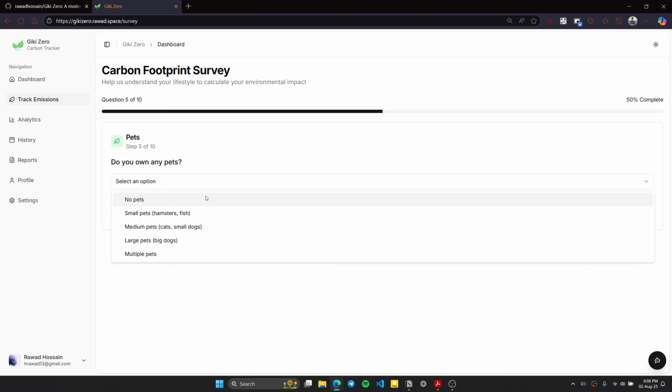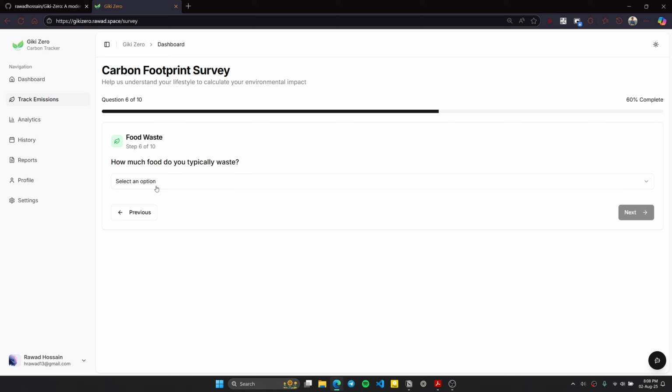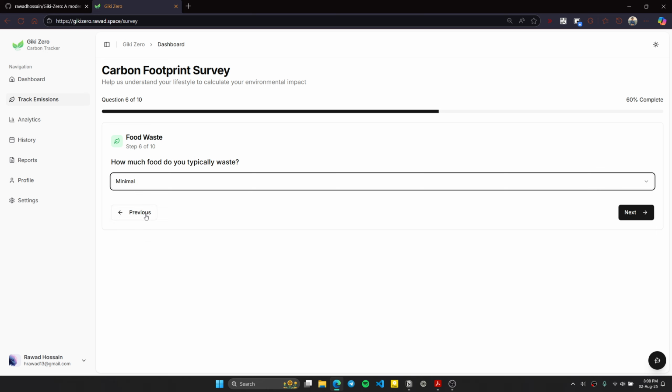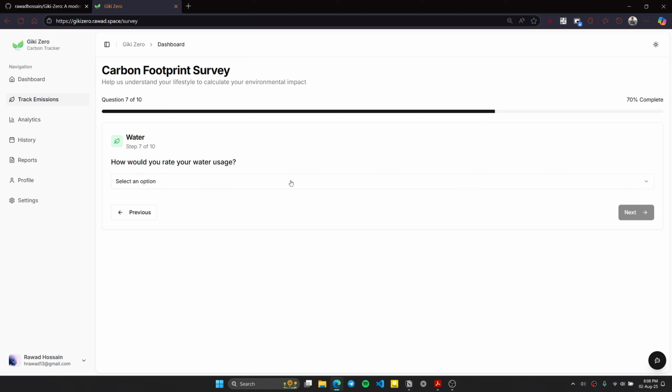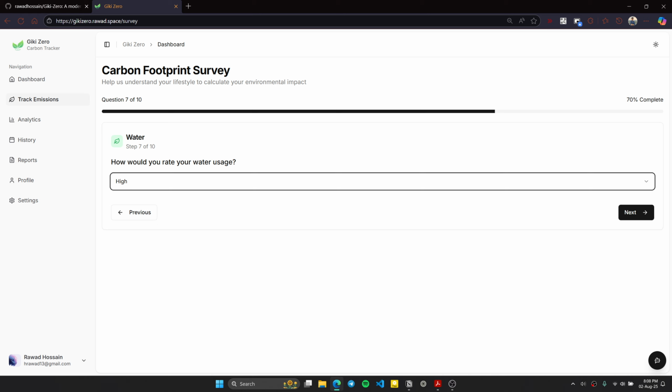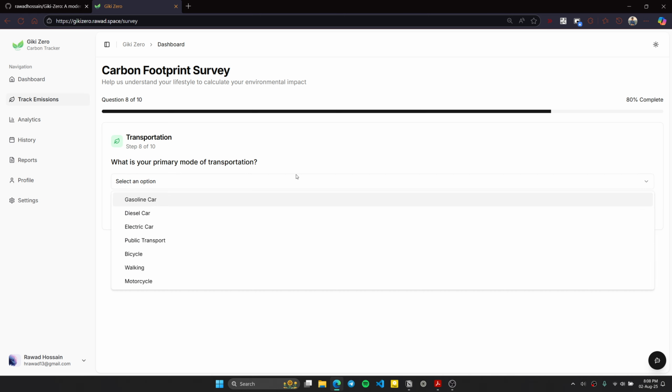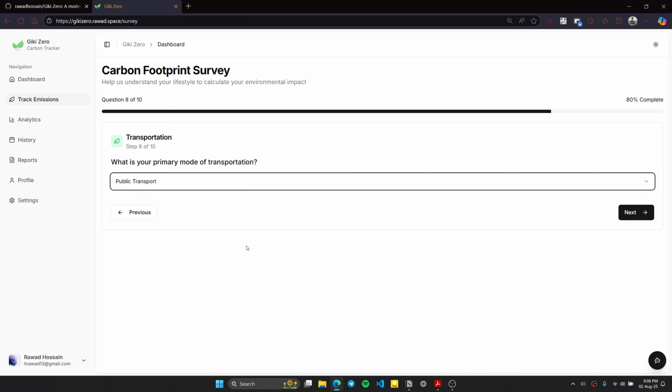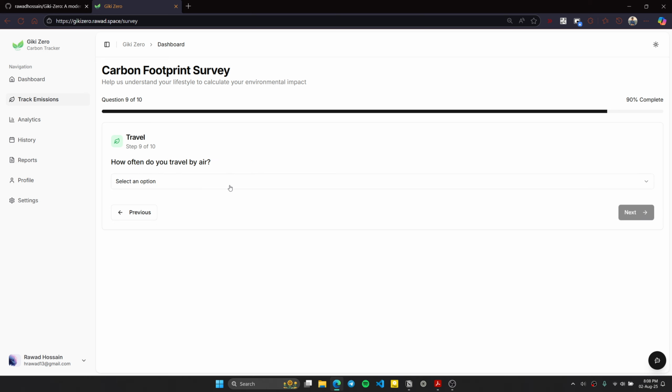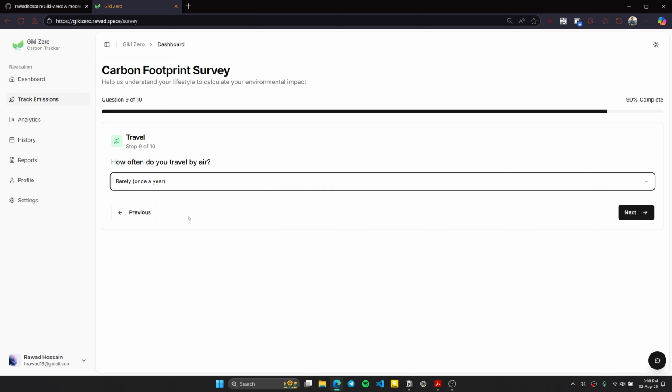How many pets do you own? No pets for now. Food typically waste, let's say minimal. Rate of your water usage, let's say high. Primary mode of transportation, public transport, let's say. Travel by air, let's say rarely, once a year.